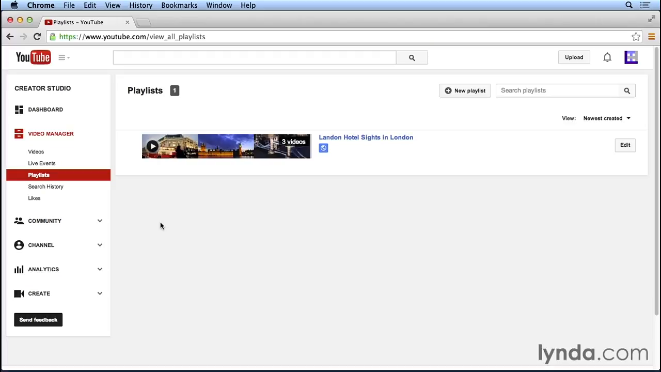When you create a playlist on YouTube, there are a number of different settings that you can configure to optimize the playlist's visibility in search engines and just to create a better overall user experience.